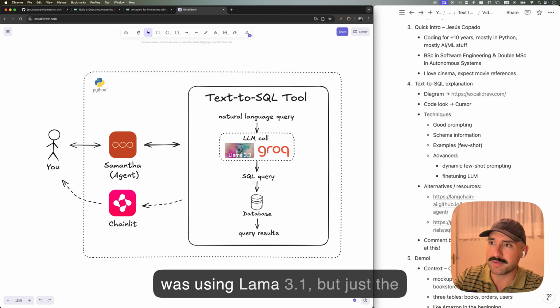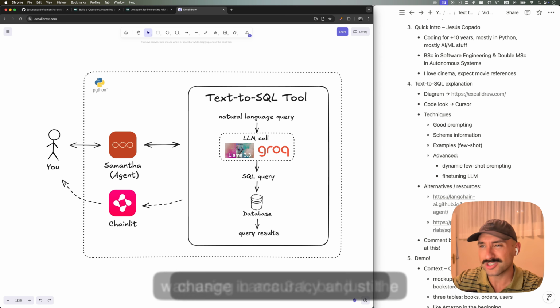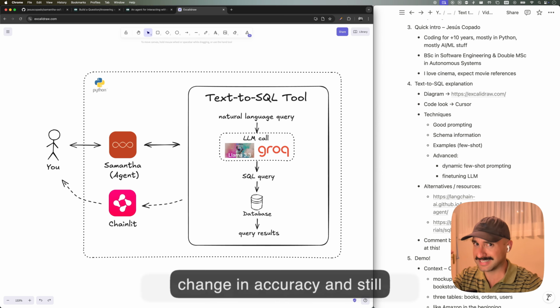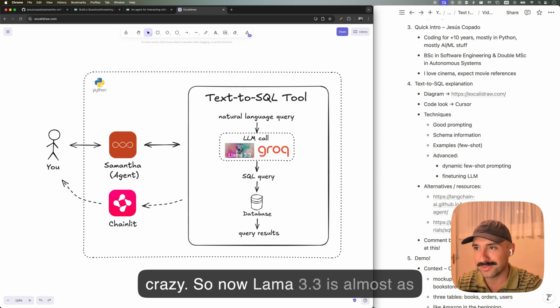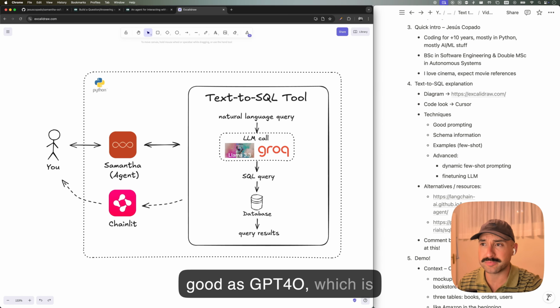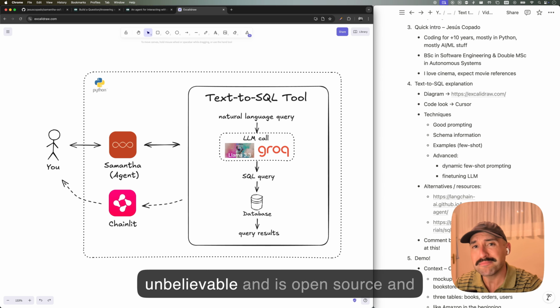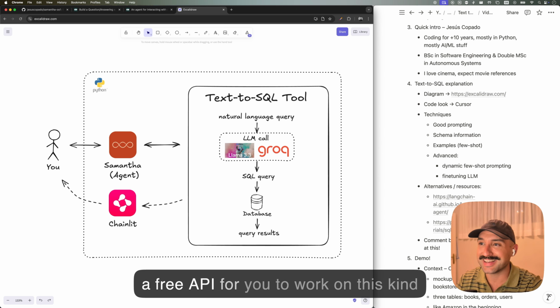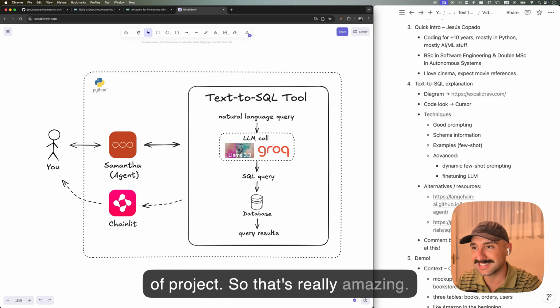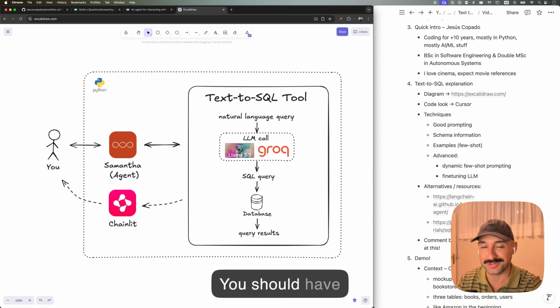I was using Llama 3.1, but the change in accuracy while still maintaining the super low latency is crazy. So now Llama 3.3 is almost as good as GPT-4o, which is unbelievable, and it's open source, and Groq is still a free tool. So it provides a free API for you to work on this kind of project. So that's really amazing. You should have a look at it if you haven't.